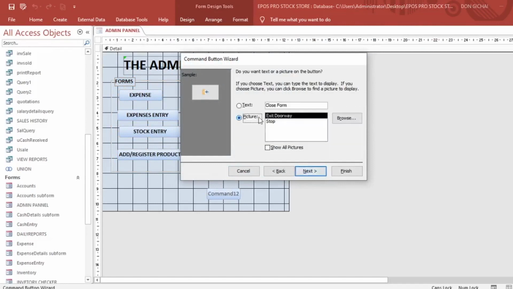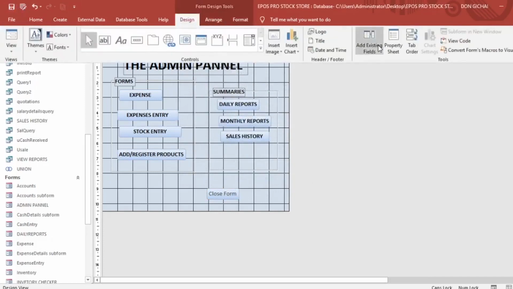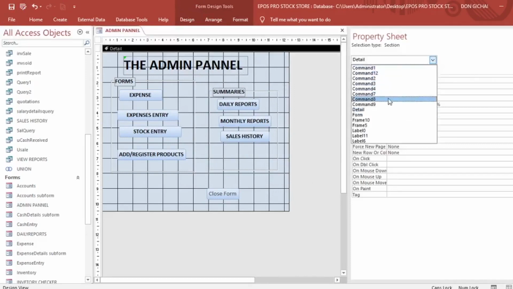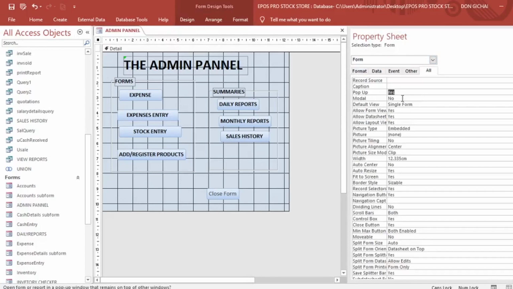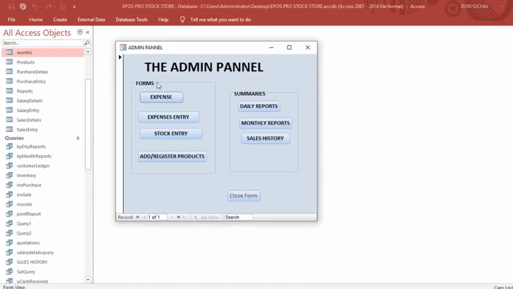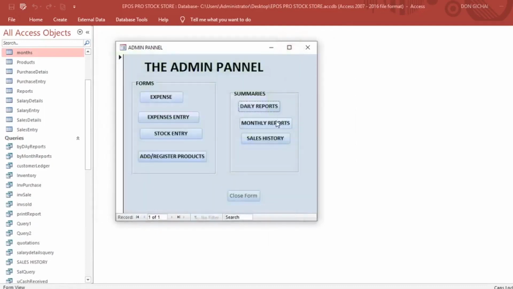Form operations cross. Therefore, this is the admin panel. Then you can still do the same. Go to form and make it modal and pop up. Therefore, this is the admin panel. The admin can do all this, like see the daily reports, but the teller cannot see. Therefore, you shall put a password to make sure that this one is not accessible.